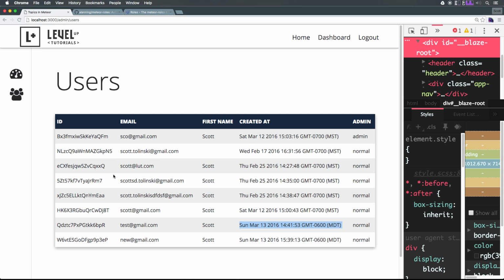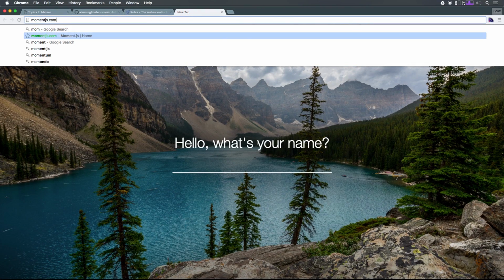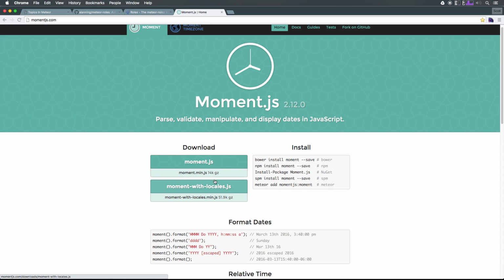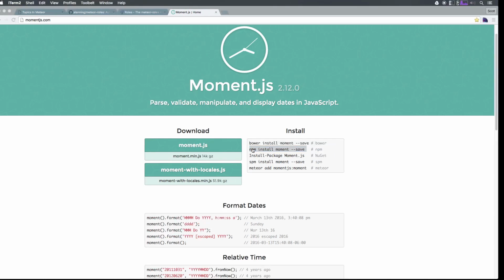We're going to make this a little bit nicer here. Let's go ahead and use the power of Meteor 1.3 by installing moment.js. Now you can get it at momentjs.com, not moment.js, and we can install easily with npm install moment --save.